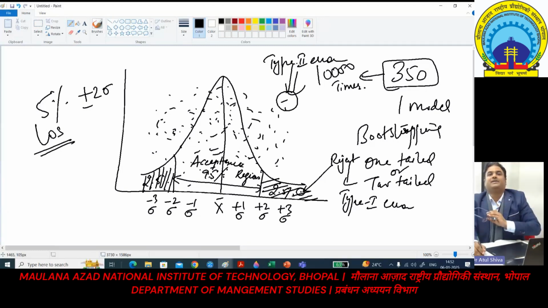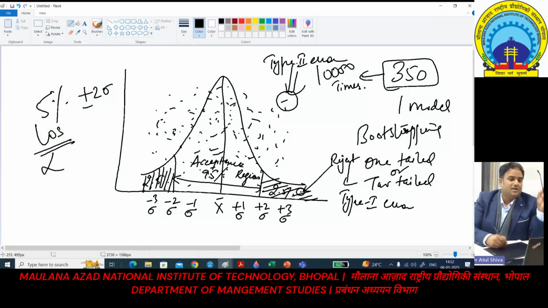We choose to commit type 1 error. The person was well within the standard normal curve, but he was away from plus minus 2 standard deviation. Therefore, we have rejected him. Right? So this 5% is called alpha, and this type 2 is called beta.